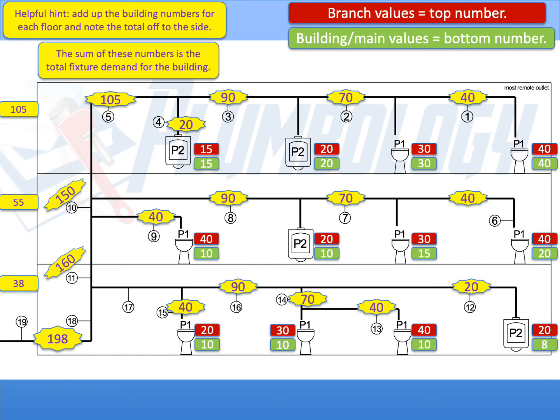If we take the 90 plus the 20 for the branch value, we have a grand total for number 17 would be 110 fixture units. We would size that pipe, that branch pipe, for 110 fixture units, but we only carry 38 of those into the main or into the riser, add it to number 11, and we have 198 fixture units like we wanted.